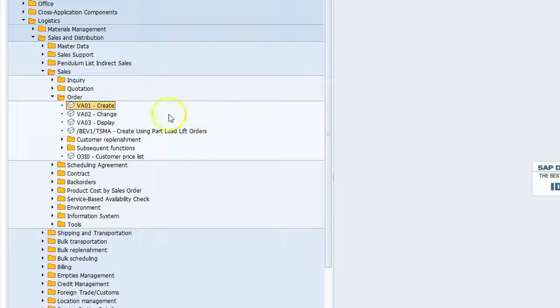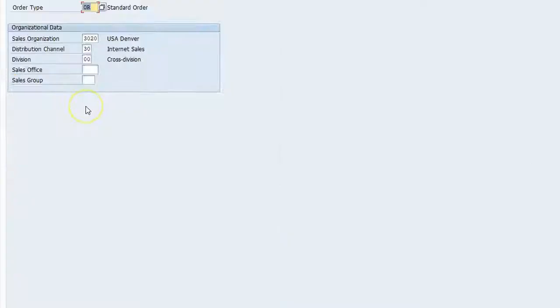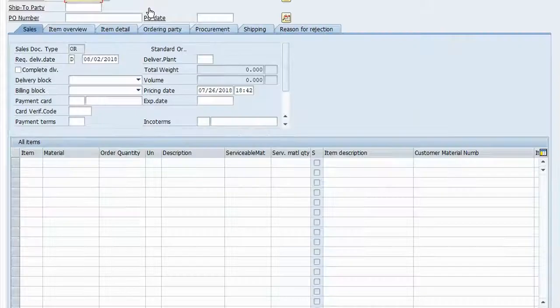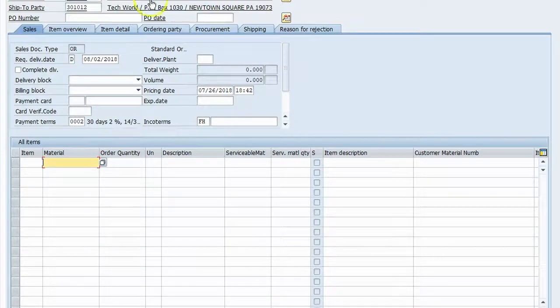So I'm going to go into Sales Order Create, VA01, and I'm just going to create a standard order here. Can use whatever order type is being used at the company, and we will put in who we're selling this service to. So that's what we're going to do. We're going to sell a service and we're going to sell it to our customer Tech World.